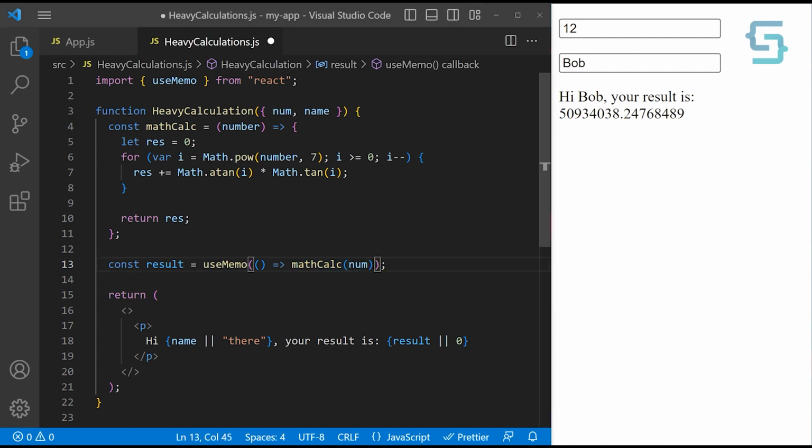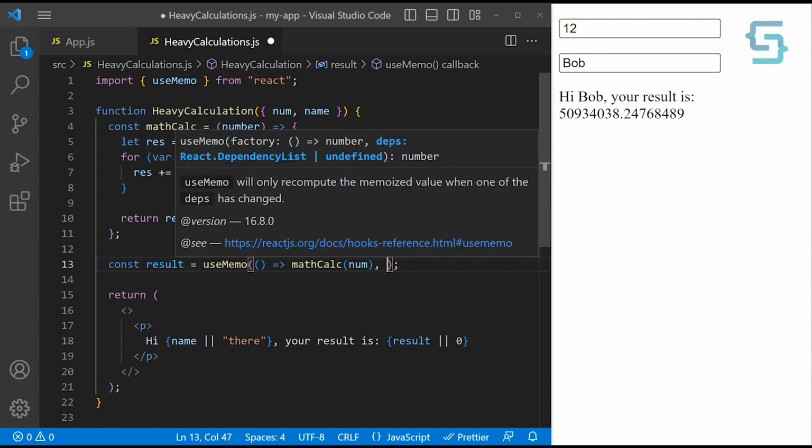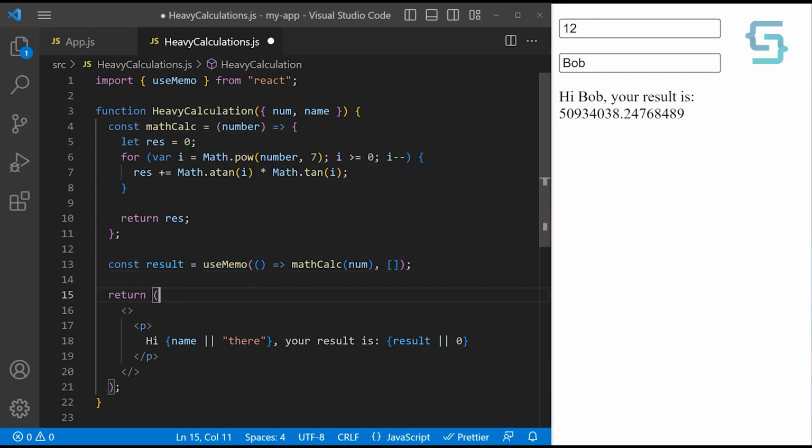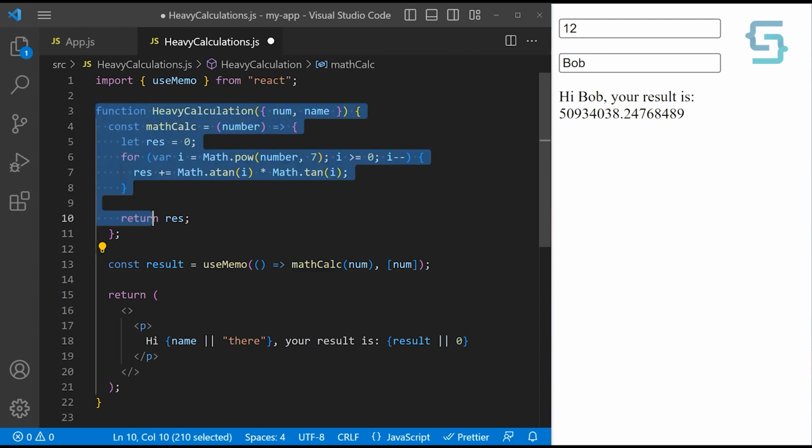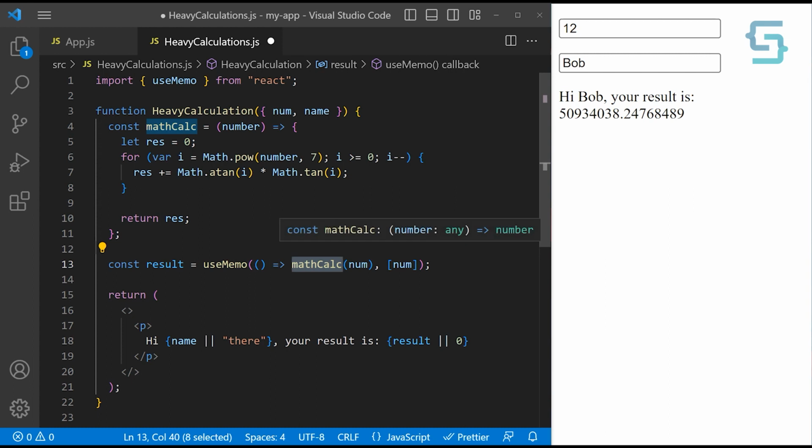And the second argument that useMemo hook takes is a list of the dependencies or variables, functions, objects, on which this function is dependent. For this case, this is the num variable, which we get from the parent component. So items in this dependency list are telling to useMemo hook when to execute this function. So first time that we are running this function, it executes this math calculation function and it stores result back and it returns back this result.